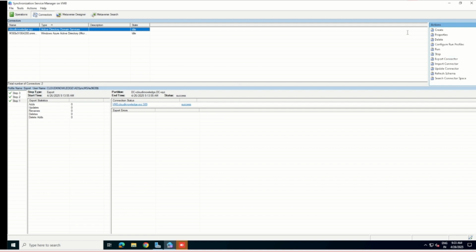After that we have export connector. Export connector is used if you want to export this connector and import it on another server that we have newly built. Below that you can find the option to import connector also. So if you click on it, you will be able to import the connector on that particular server itself.